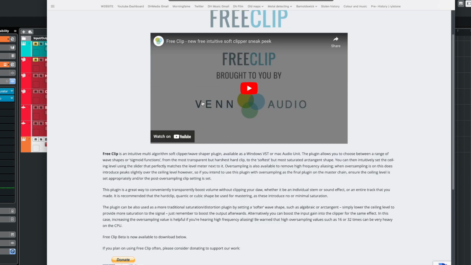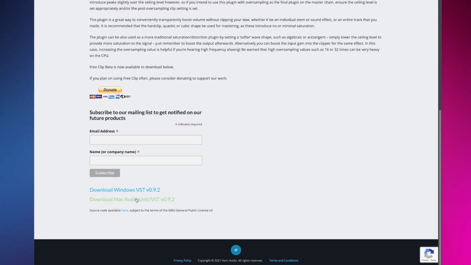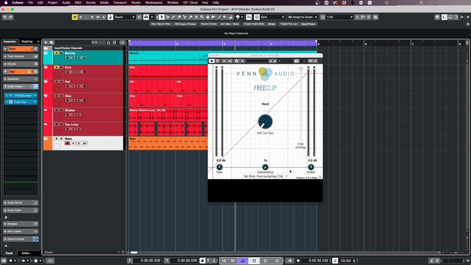And once you're on this page, if you scroll past, you can see the subscribing mailing list there. You can do that, that's optional, but you can download without subscribing at the bottom here for Windows and Mac. Same applies, download, install, restart your DAW, and you'll have access to Ven Audio Free Clip. So essentially what we're trying to do is push the level and just clip it a little bit, or we don't have to, but it just boosts up the level and again increases a little bit of harmonic content.